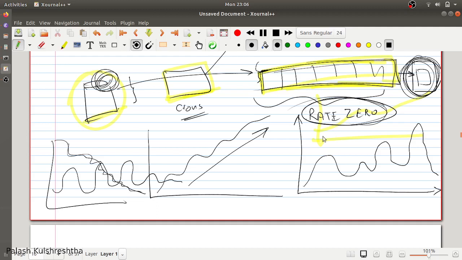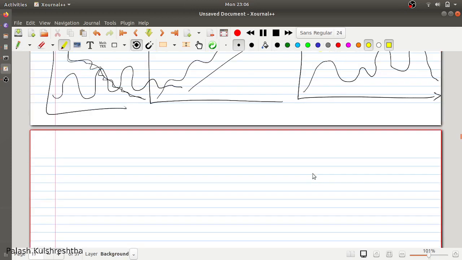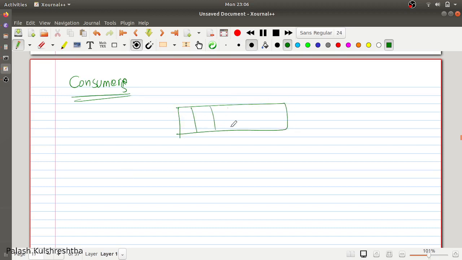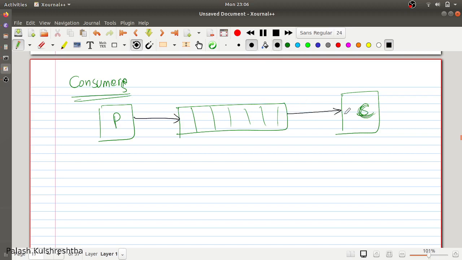So this was the cron, when we are viewing our system from the cron's point of view. Now let's see the other type of service that you can have, which is your consumers. Consumers are basically in asynchronous processing. You have a messaging queue, and you have some producers and some consumers. So this is a producer and this is a consumer, or publisher subscriber model. In this case, producers are producing the data and consumers are consuming the data.